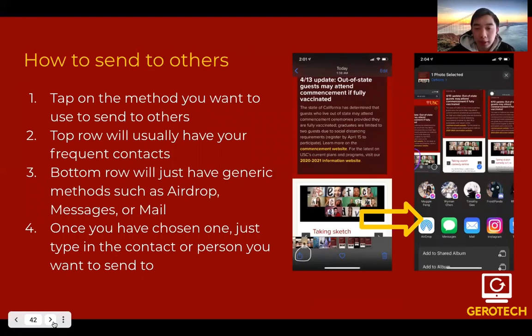So you'll be led to the image on the right where you have immediate contacts, people you contact frequently, in the top row. And then on the bottom row, you have AirDrop, Messages, Mail, Instagram. So, if you want to send it to someone you contact frequently, you can probably find them in the top row. If you're just trying to send it to anyone, you just use the options on the bottom row, like AirDrop, Messages, Mail, and click on the method you want to use to send.